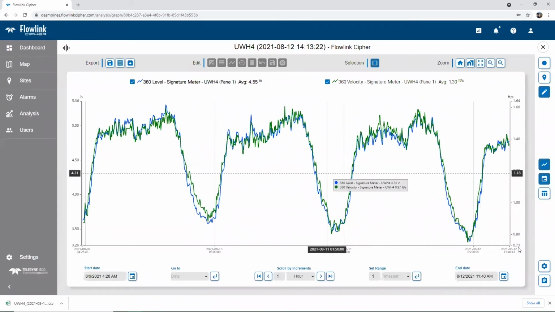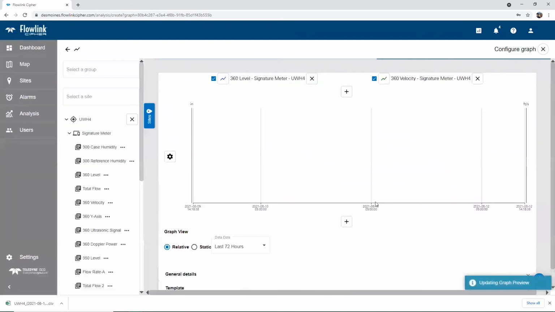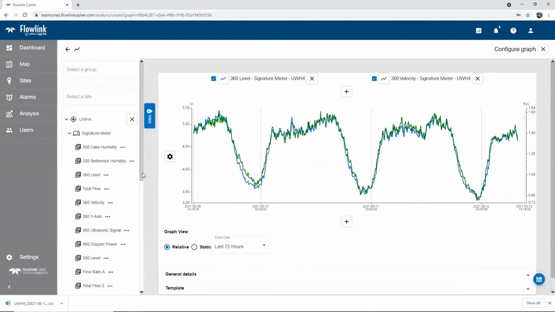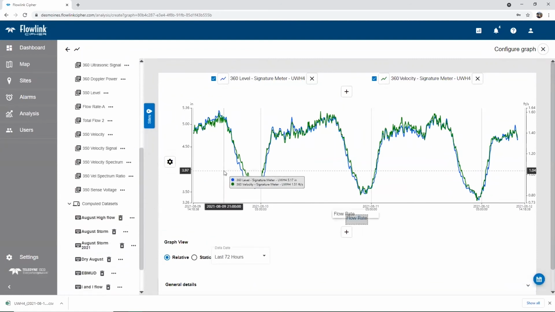If I want to go back and make some changes, we have the edit graph button, which takes us back to the screen where we were before. And then I can add my other parameters such as flow rate.